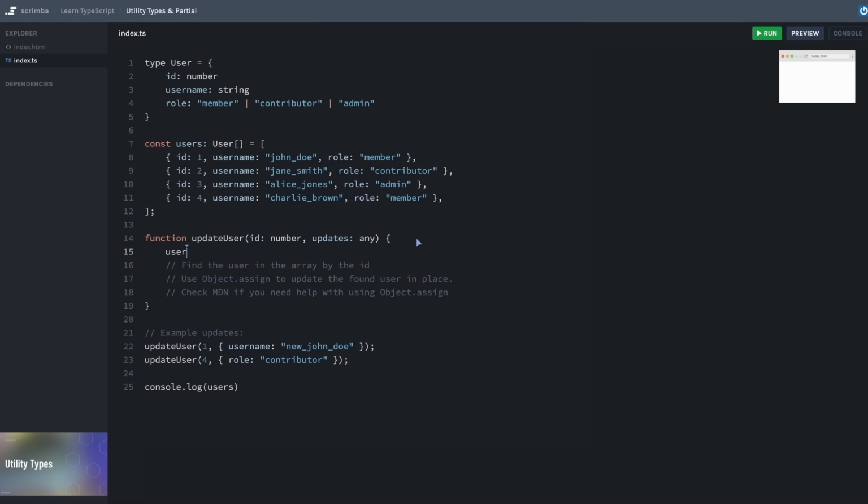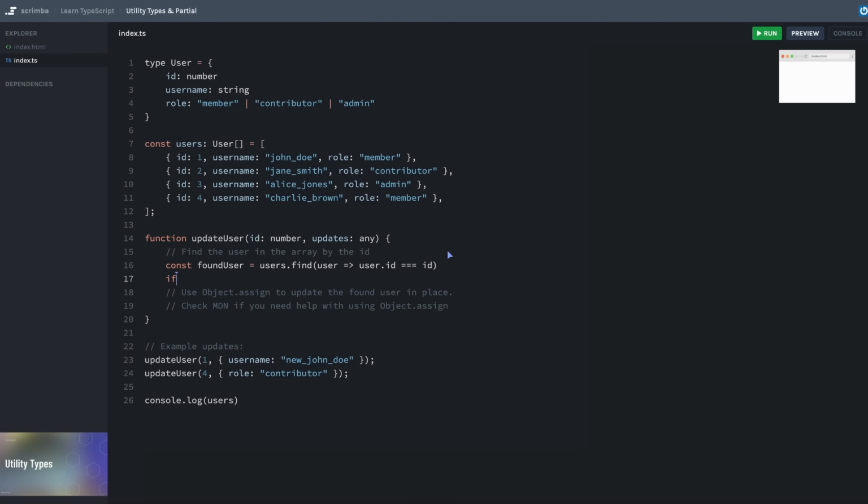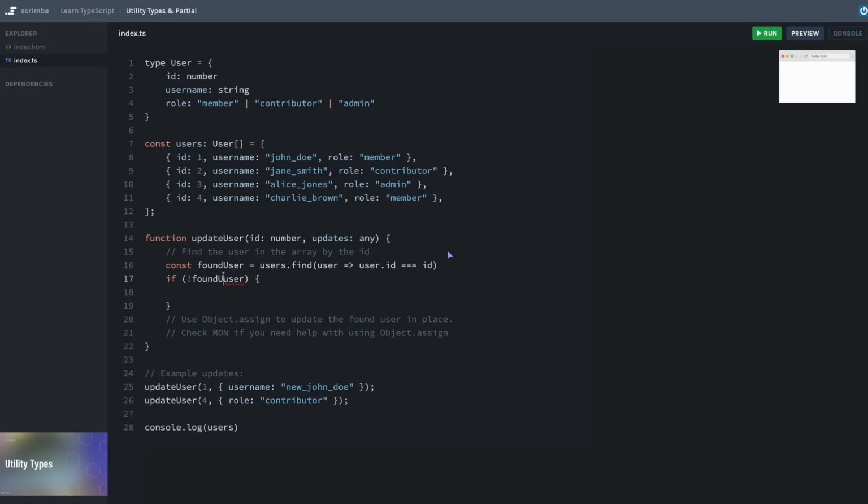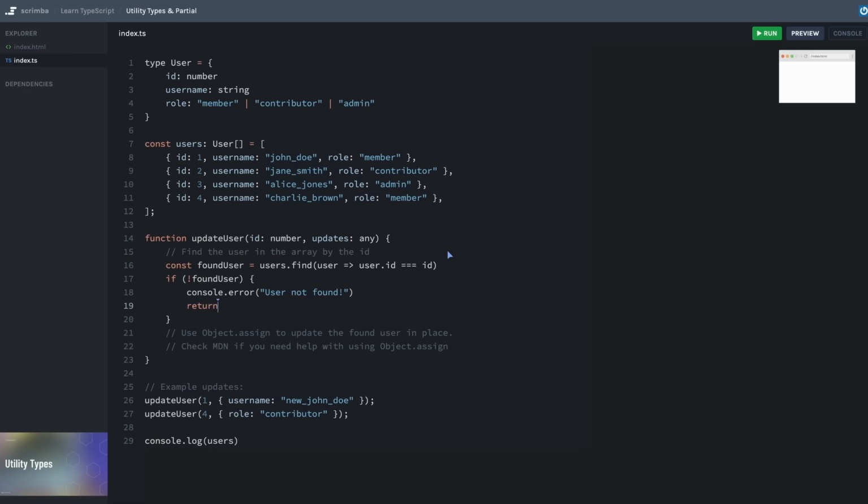Okay, we'll say users.find, and this is going to return a user. We'll call it found user. And this will take a callback function. For every user that we're looking through, we want to find the one that has the user ID that's equal to the ID that's passed in here in the update user function. Okay, we can move this comment up there. Let's go ahead and handle this scenario if there is no user. So if there's not a found user, let's just put something in the console. We'll say user not found, and then we'll make sure to return so the rest of the code can't run.